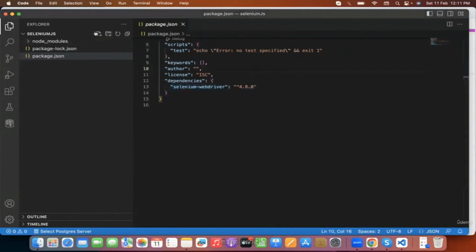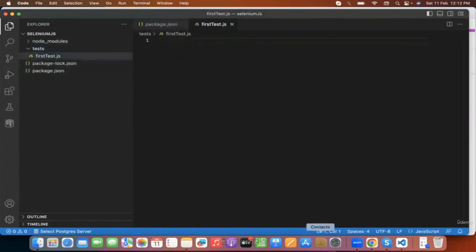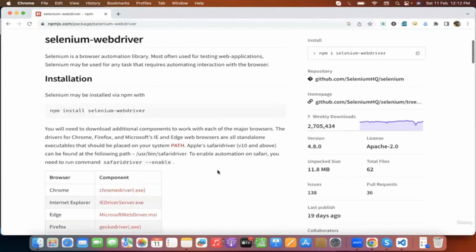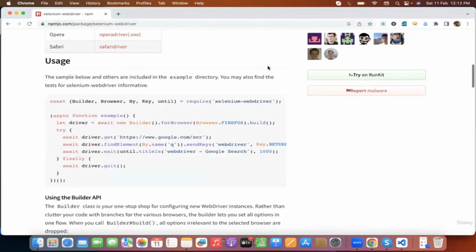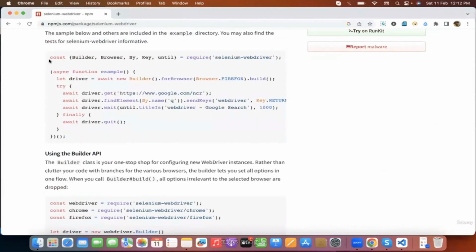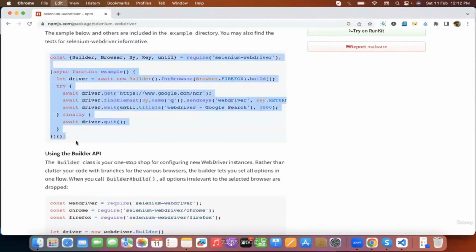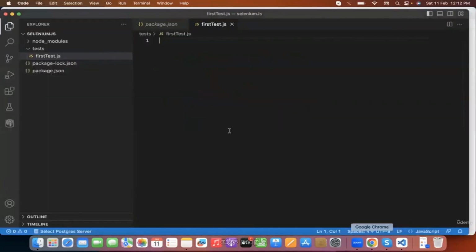Now let's create one test folder, and let's write one test, firstTest.js. Let me copy and paste the code from here for the time being. I will explain this code. Wait a moment.